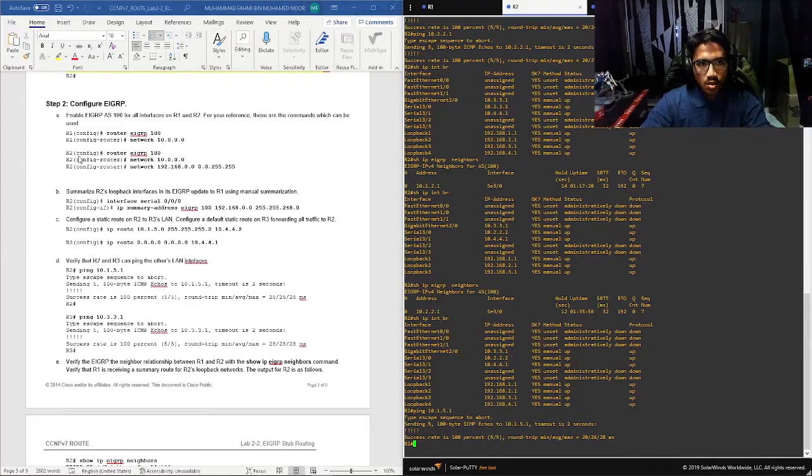10.0.0.0. On router 2, I do the same configuration command, but I apply the network 192.168.0.0 with wildcard 0.0.255.255.